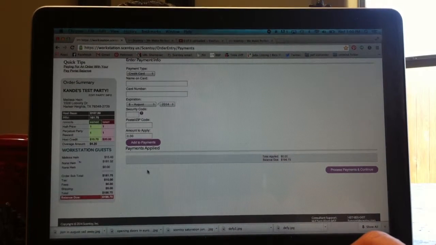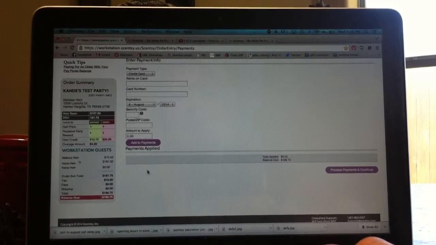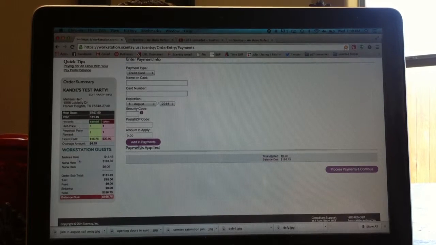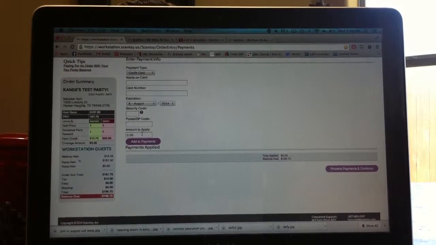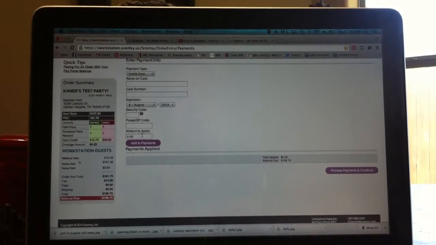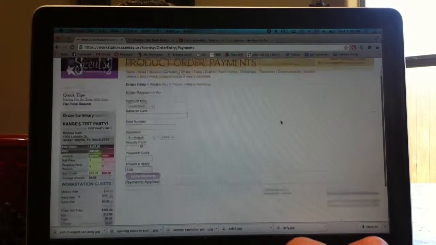But if for some reason I need to finagle those, if I gave Nana Hine a $5 gift card or gift certificate or discount because of a promotion I was running, then I can make sure to apply that here, so the payments are not directly applied or connected to the actual amount that they spent. So you can really finagle that, and that'll make a little bit more sense once you've been doing it for a bit. So once you are done and it says your balance due is 0, you process payments and continue.